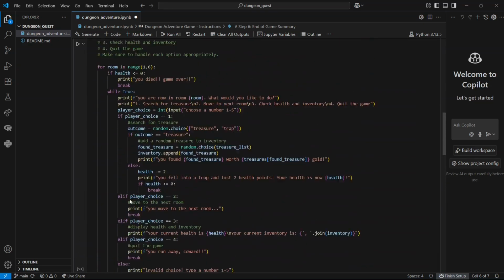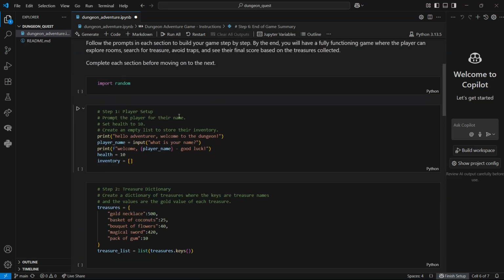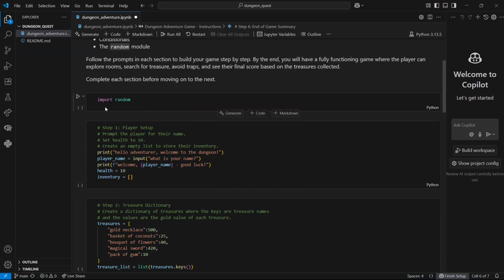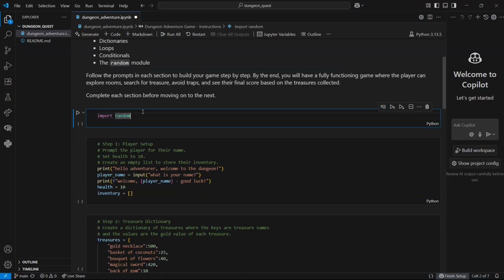But this meets all the requirements, right? So just for fun, we'll roll through this real quick. I'm going to clear all the outputs and we're going to run them all. First we imported the random library, and we knew that we were going to use that, so we went ahead and imported it in the beginning.